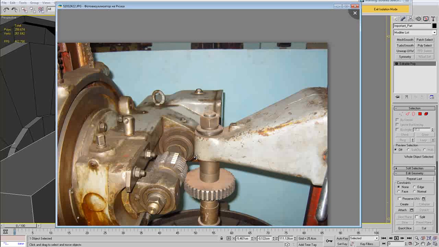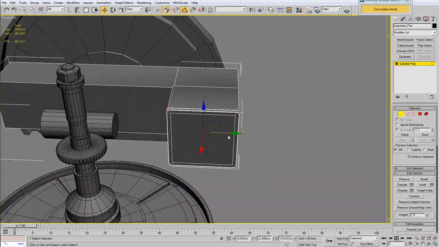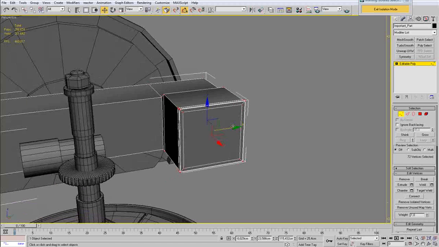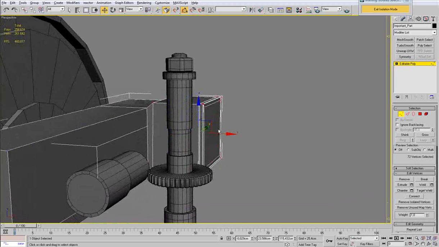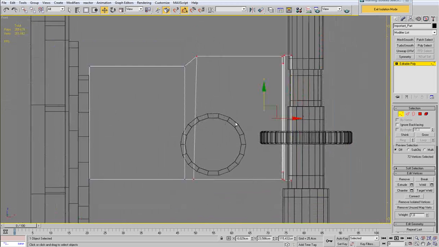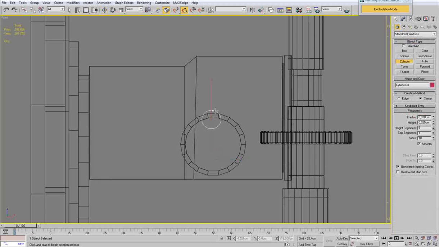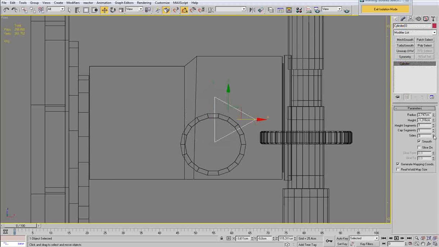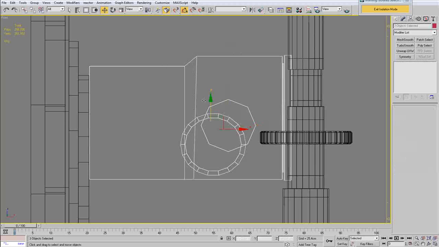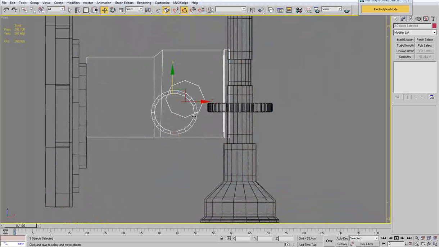So now I'm going to make that side part that looks like part of a cylinder. I'm just going to drag that a bit to the right, as you've probably seen here on the reference. It's going all the way on the side of the machine. So here's that cylinder I was talking about. I'm going to use it to create the middle part. You can see that we need an 8-sided polygon. Eight-sided cylinder.